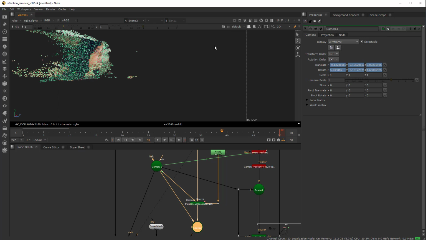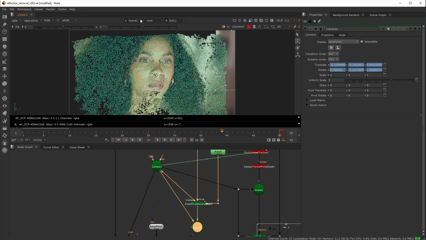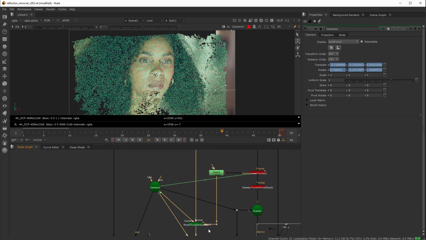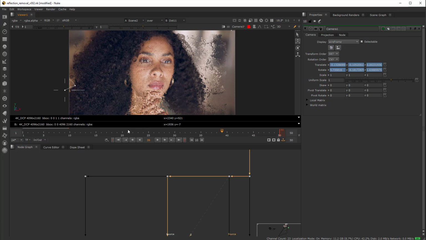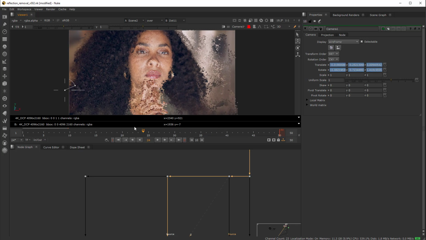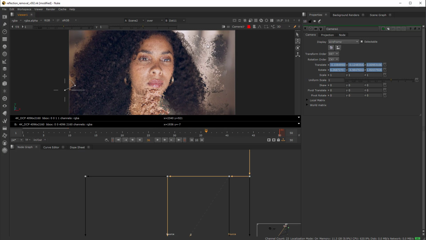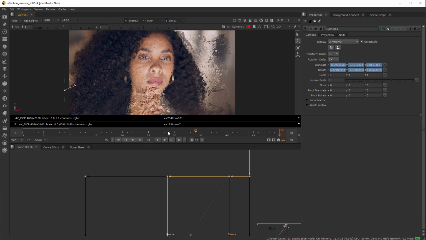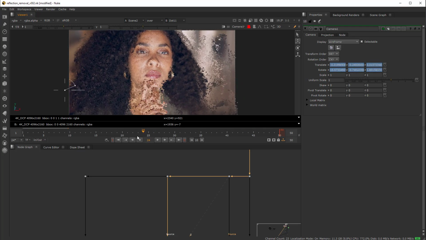And again, if we lock our camera and set our wipe to wipe between this scene and the Dot11 that is our main plate, we can check that our dots are sticking to the face of our actress. Obviously, we are also carrying some of the background inside our point cloud, but we're going to get rid of it in a second.